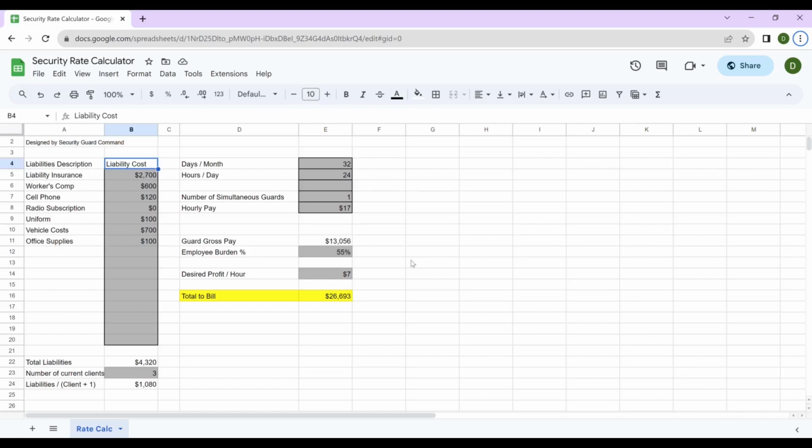Now what we're looking at is the spreadsheet for building how much you're going to charge your client, okay? And sorry about the chair that I'm sitting in, it's a little squeaky, guys, so that's a little background noise. I'm sorry about that.